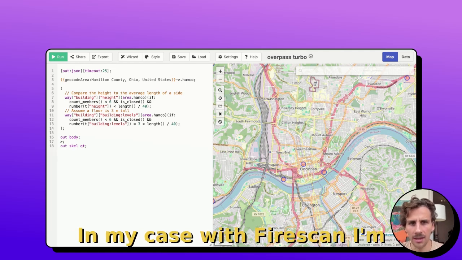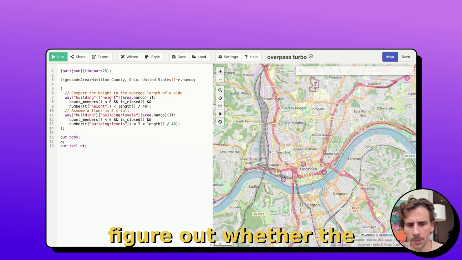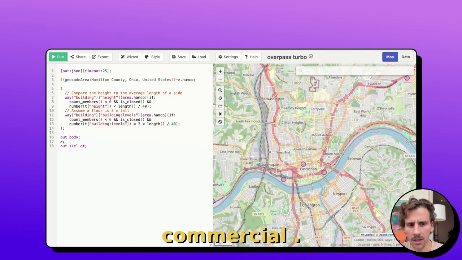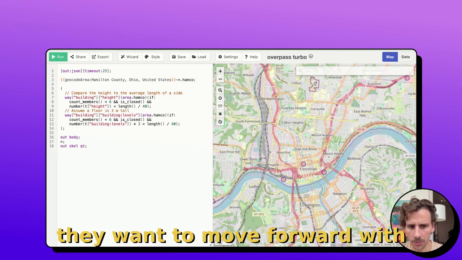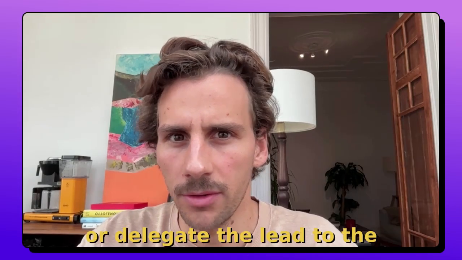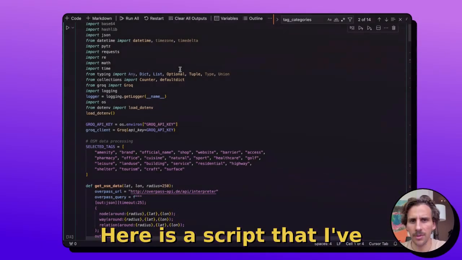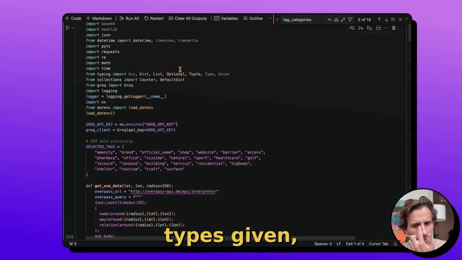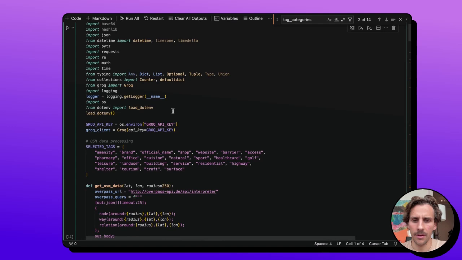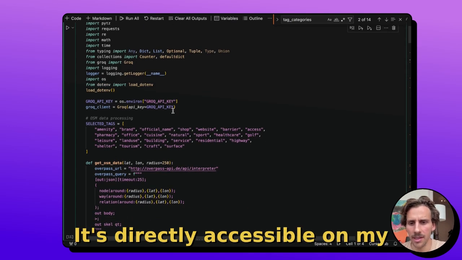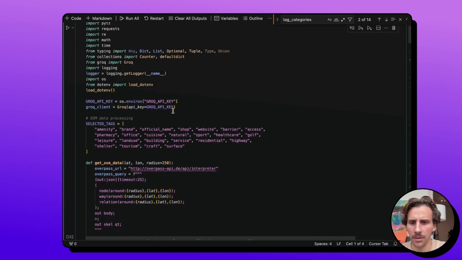In my case, with FireScan, I'm helping restoration companies figure out whether the buildings are residential or commercial, and this helps them decide whether they want to move forward with the lead, decide on the product to pitch, or delegate the lead to the right team. Here's a script that I've been using to infer building types given GPS coordinates. You can reuse the script if you want. It's directly accessible on my GitHub, but essentially it works in 3 steps.